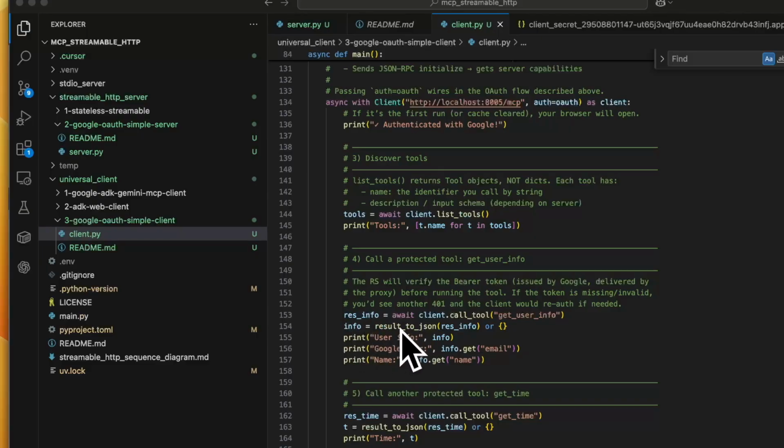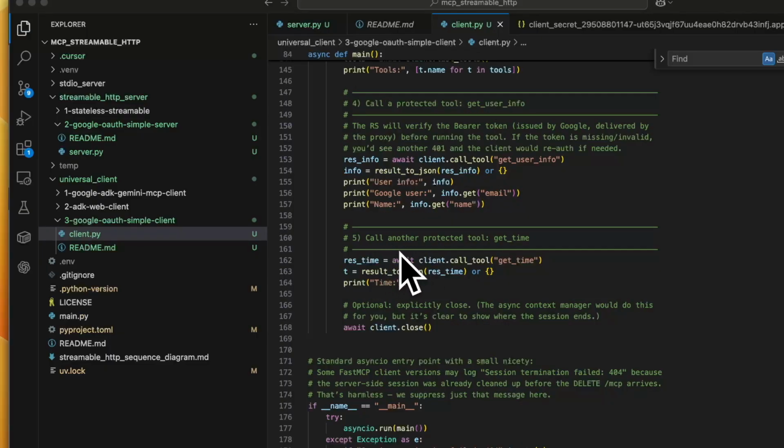We have a helper function above which converts this to JSON. You can have a look at that, but it's a simple parsing function, and we are essentially printing the result that we have gotten in the form of JSON. We say user information is info, and then we use info.get email and info.get name over here. Finally, we call another protected tool, which is get_time. Once we do that, we can again print the time based on the tool's output. And finally, we explicitly close the session over here.